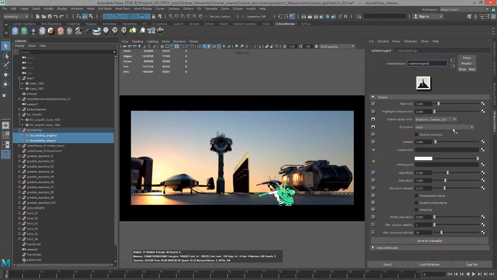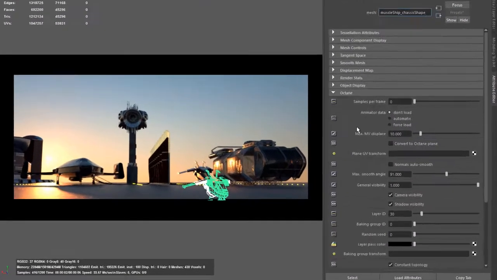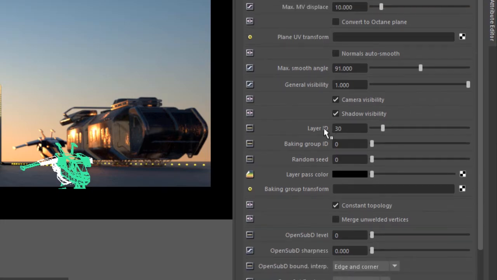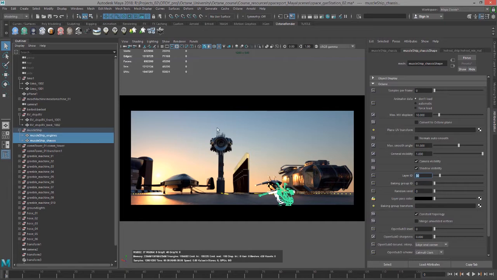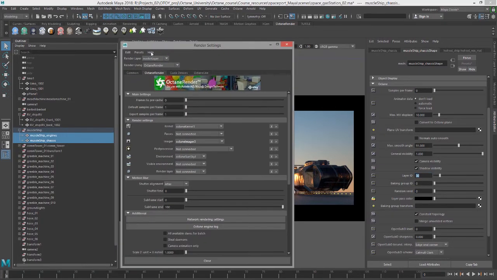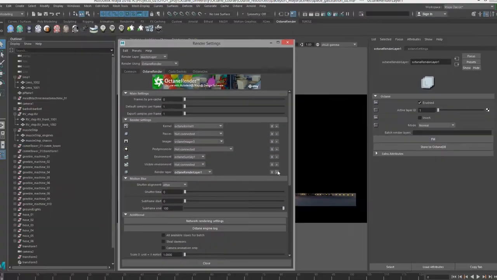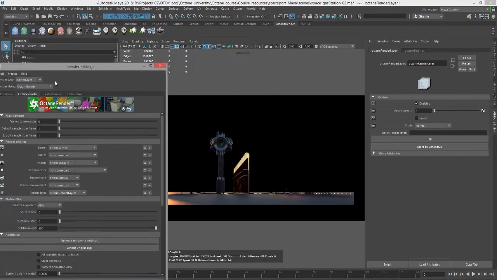If you go into the attribute editor, you'll find that the same setting is found here in the Octane section, layer ID. So now let's go into the render settings window, and I'm going to go to the render layer section, and let's choose create new, and then open up its options in the attribute editor.